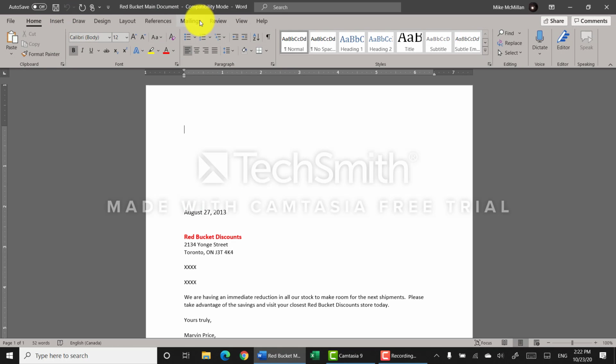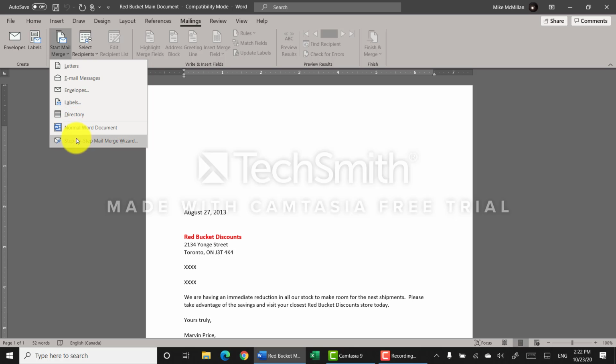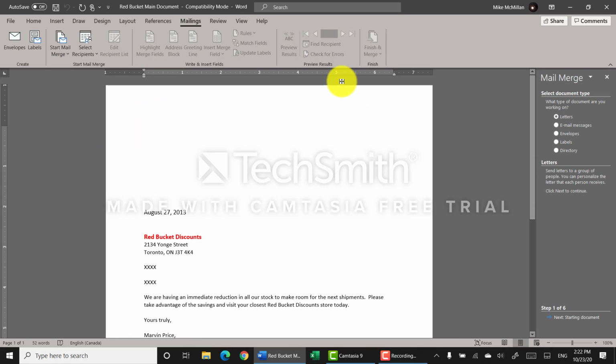And I'm going to go to the Mailings tab. Easiest way is to start mail merge and go through the step-by-step mail merge wizard, which will take you through the process. First thing is to determine what type of document you're creating. The default is letters, as you can see, and this is a letter setup. The X's denote where the address list and the recipient name is going to go, and it's just a marker to remind you that something is going to go there.